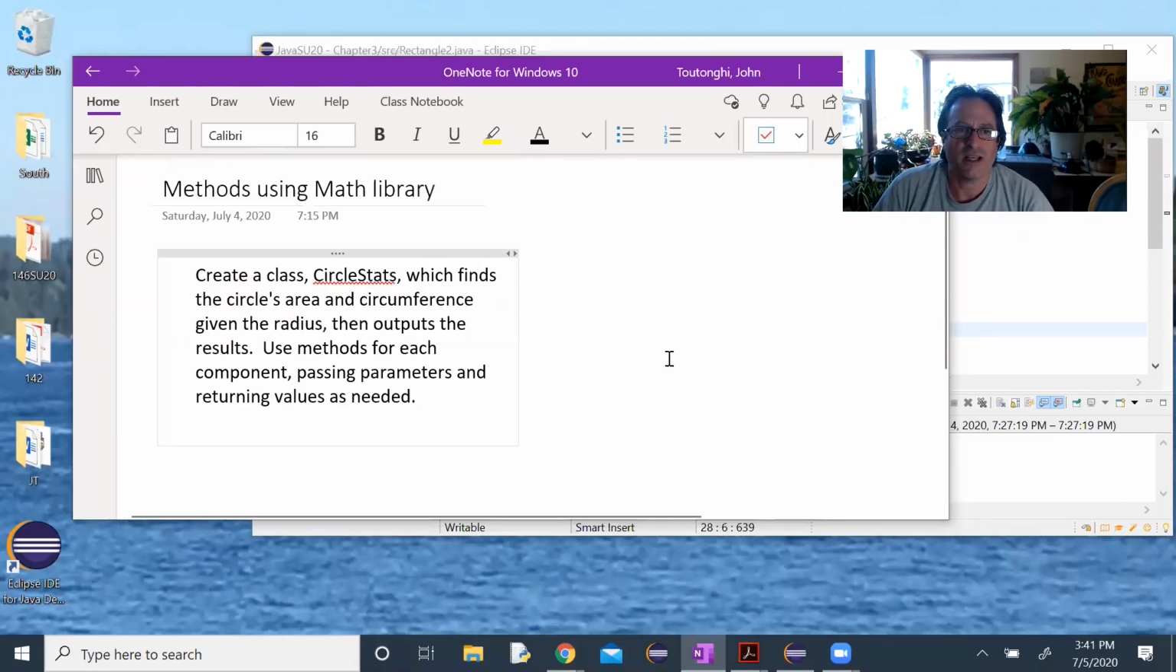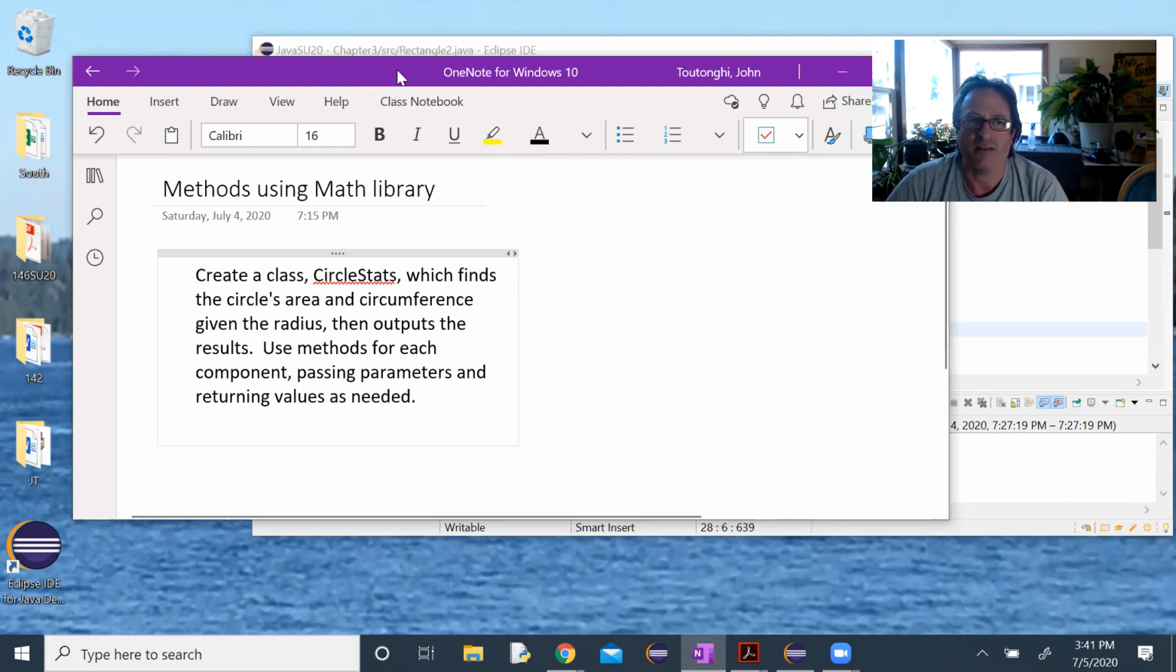All right, so we're going to look at another example that uses the math library. I want to create a class, CircleStats, which finds the circle's area and circumference given the radius, then outputs the results. And similar to the last problem on rectangle, we want to use methods for each component, passing parameters and returning values as needed. So rather than telling you everything here, we want to figure it out together.